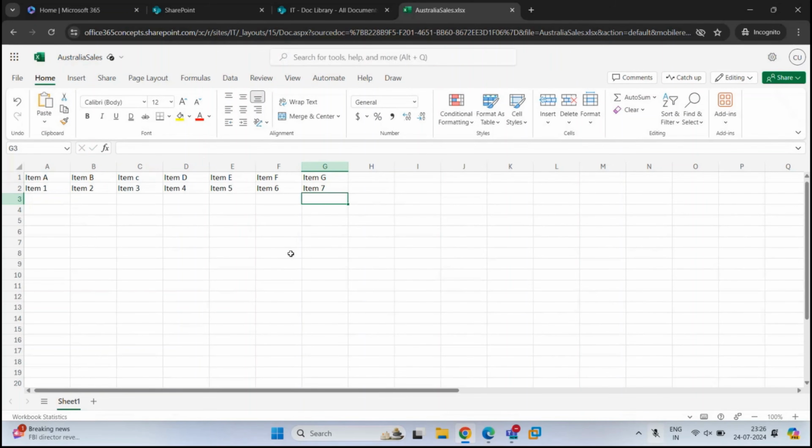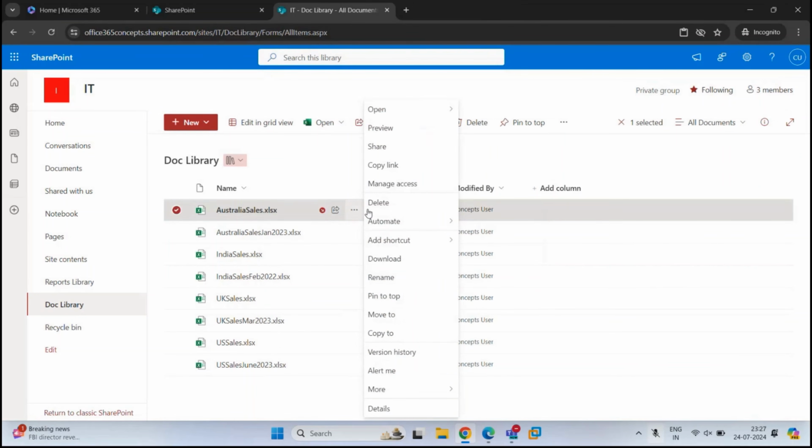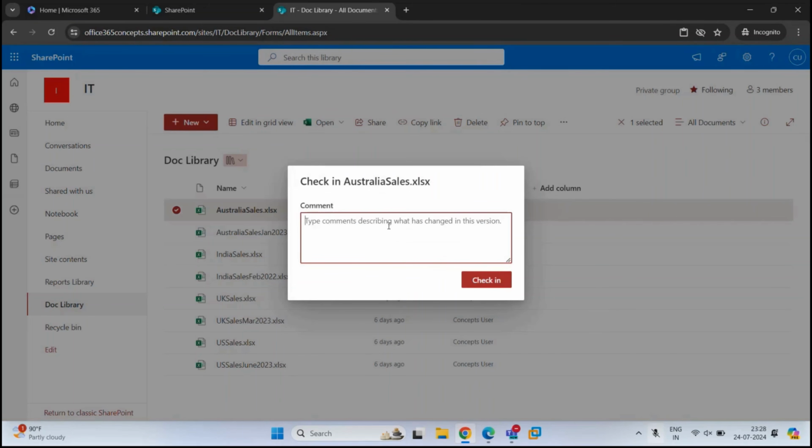Now let's say I have made all the changes in this file and now the other users can work on this file. So to do this, I need to check in the file. Let me close this file and let's go back to the same file, right click or click three dots next to the file, click more and click check in. This comment section is optional, but it is a good practice to add comments so that others can know that you have made some changes within this file.